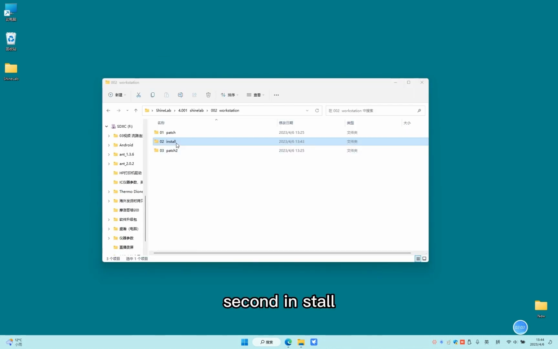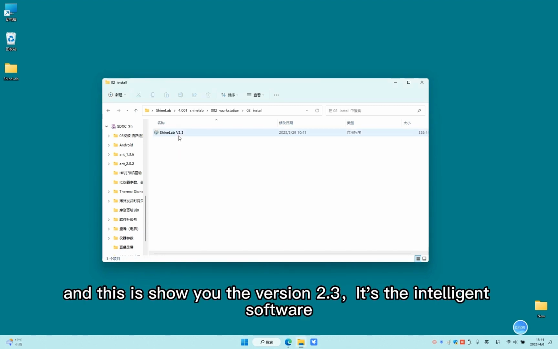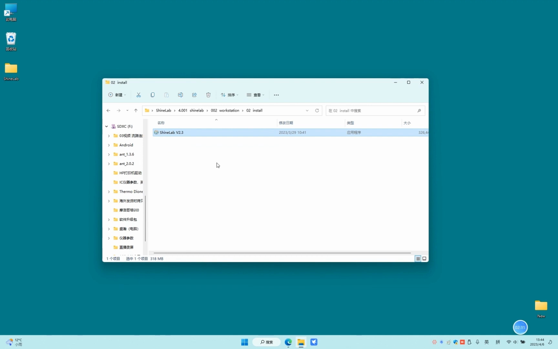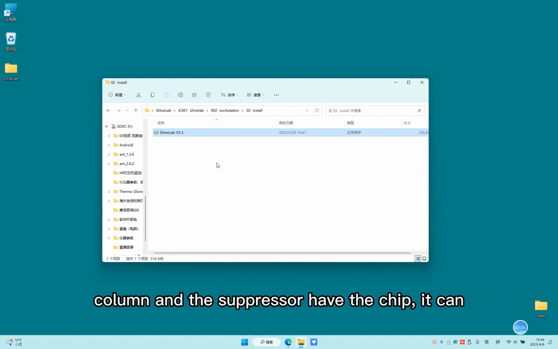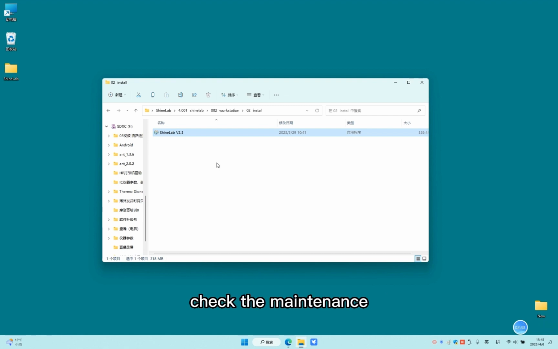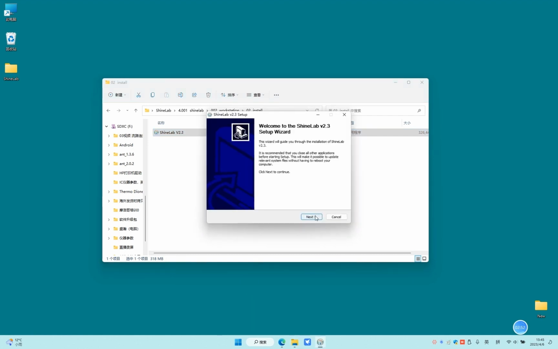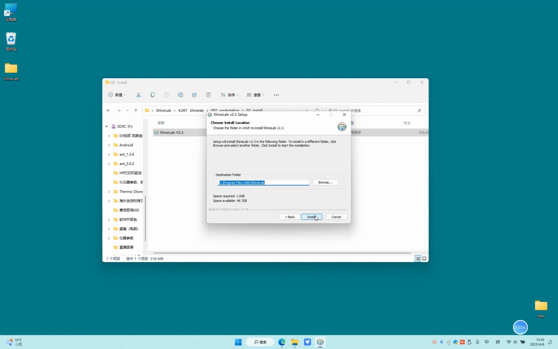Second, install. This shows you version 2.3. It's intelligent, especially some consumables like the column and the suppressor have a chip. It can check the maintenance. Okay, I will install it. Double click. Next, next, next.